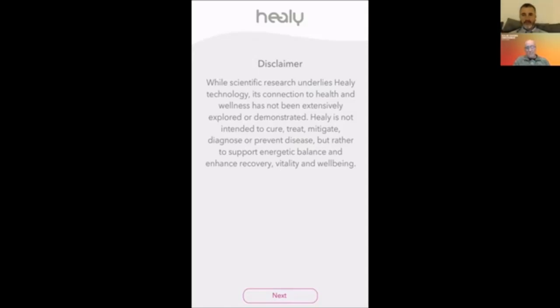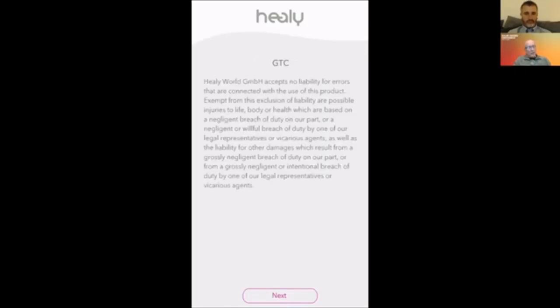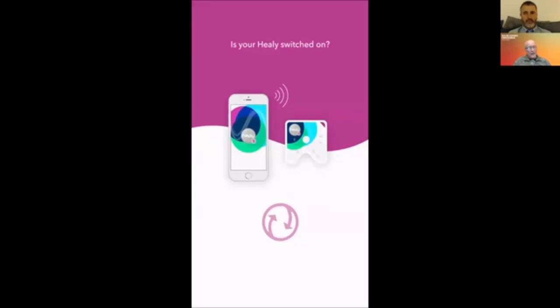So at the bottom of the screen, we click on the next tab. All right. Here is the liability acceptance form. We read through that, take a look at that. And if we agree to that, we click on next. And now it's going to try to connect to my Healy. Here's where it's important to have your Healy on. Now I do not have my Healy on right now. I want to show you a distinction. Okay, I don't have my Healy on.